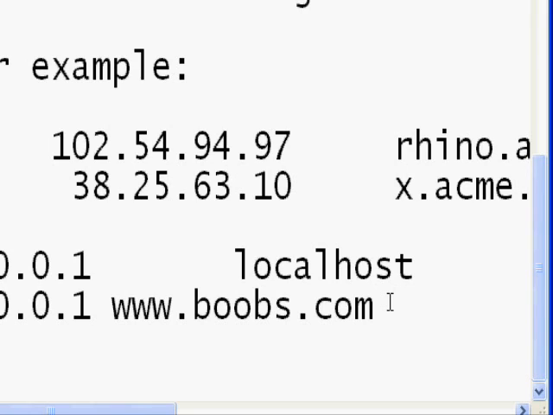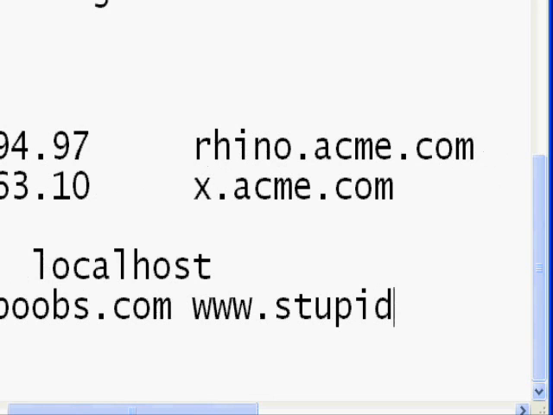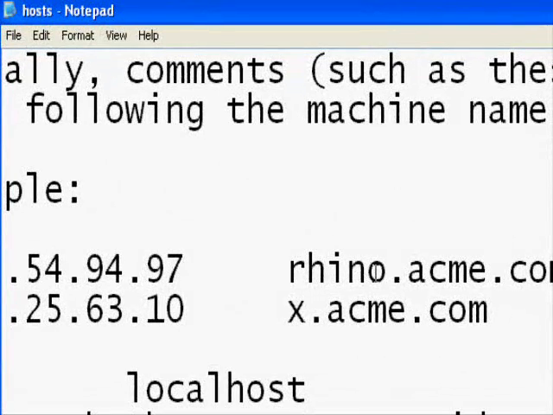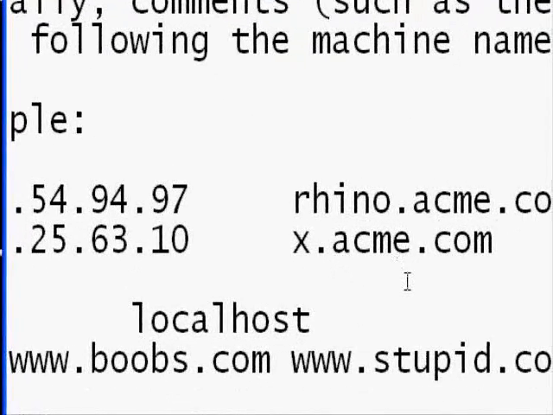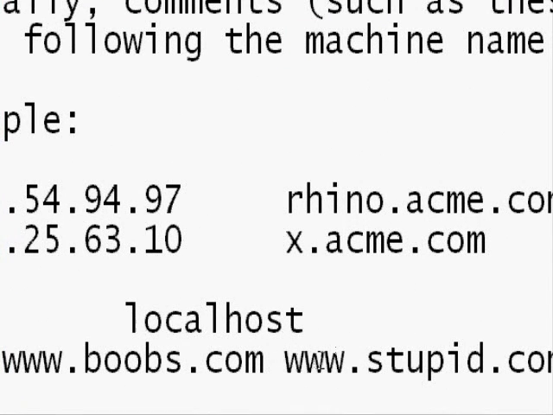If you have more than one website that you want to block, just type in the website, and after each website, just do a space, like since I typed www.boobs.com, I'm gonna do that, and space, I'm just gonna do a regular, like, made up website. Stupid. I have no idea how I came up with that, but whatever. But anyway, see, I got www.boobs.com and www.stupid.com.